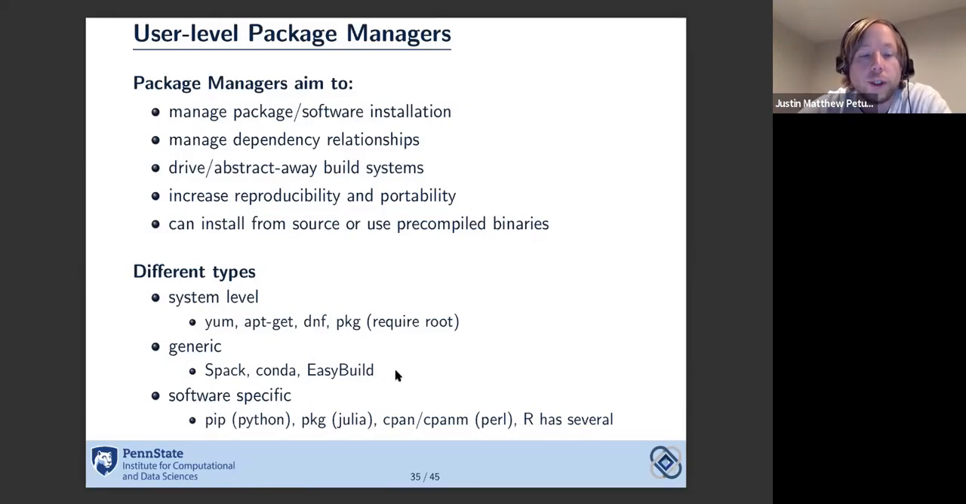There's also generic package managers, which aren't necessarily tied to a particular language. Spack is one, Conda is another one, EasyBuild another. And then there's software specific package managers. So pip for Python, Pkg for Julia, cpanm for Perl. R has several different package managers as well. So there's these different flavors of package managers, and each of them can make your life easier in terms of dealing with software.